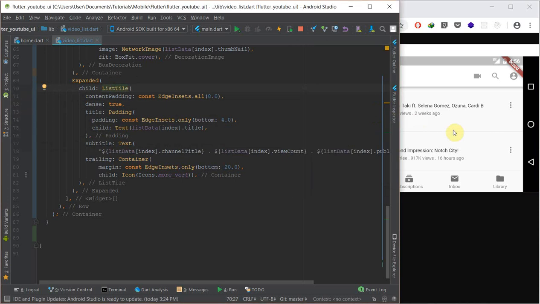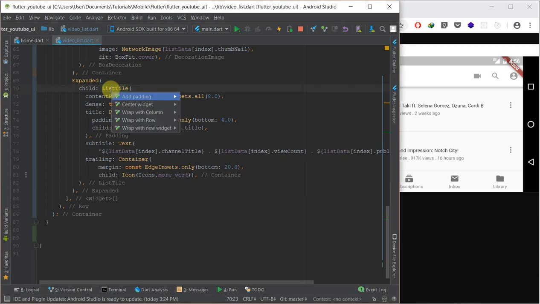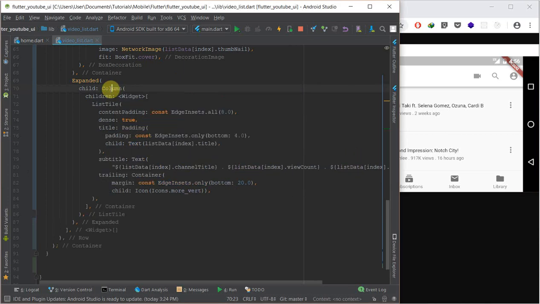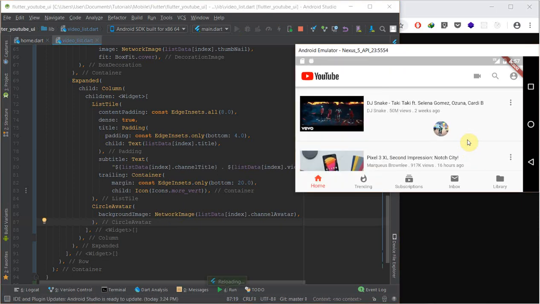So we should wrap this list style in a column, because we want to place the circular avatar underneath this list style. So we'll just simply do Alt and Enter, then we'll wrap with a column. So the list style is the first child. So the next child would be the circular avatar. Let's save and see how that looks. Okay, cool. Everything is coming into place.